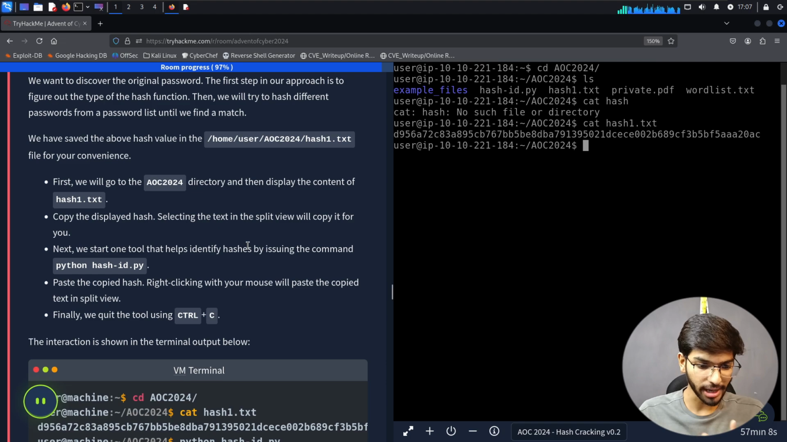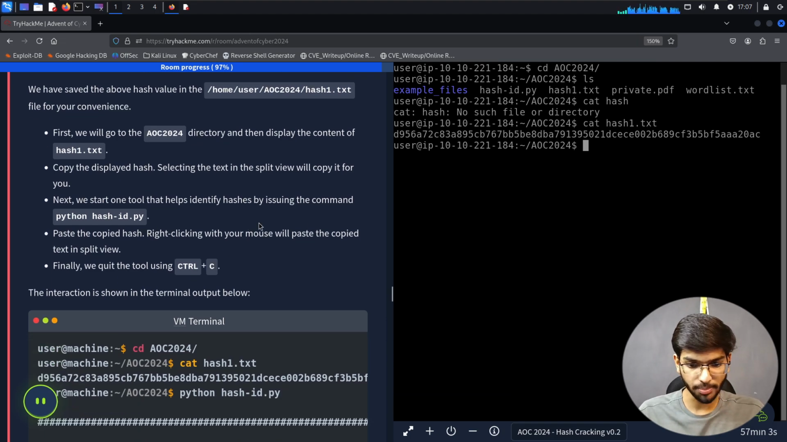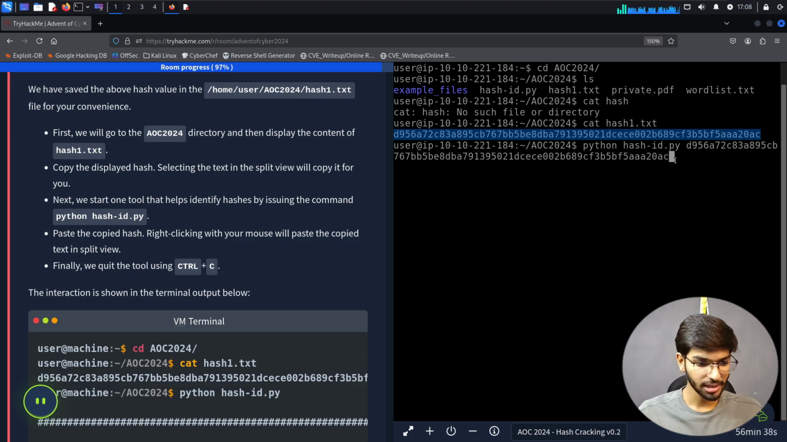One tool that helps to identify the hash by issuing the command python hashid.py. So do we have this file? Yes, we have this hashid.py file. So let's run that command. So python hashid.py and then paste the copied hash. So let's select this, which technically copies it, and then let's paste it in here and then press enter.